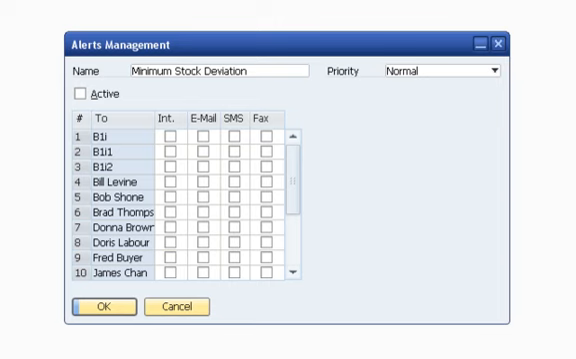So in this instance, I have a minimum stock deviation alert. What would happen is that if, for example, I say that once stock of this particular item gets below 100, please notify me, then when that condition is met, SAP Business One would send an alert to the relevant person to say that the minimum stock condition has been met and perhaps they should consider a reorder.